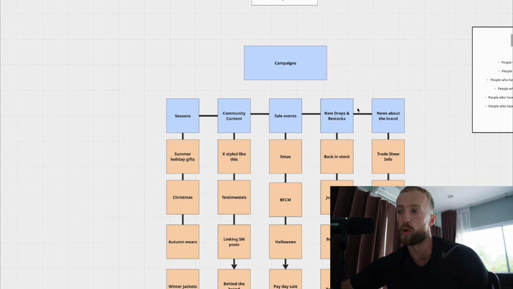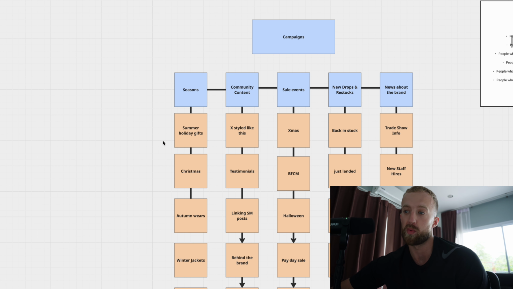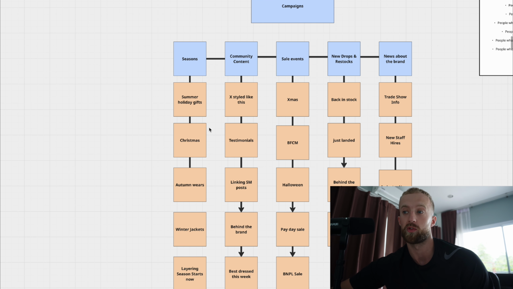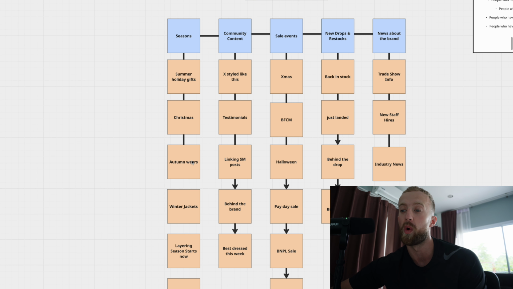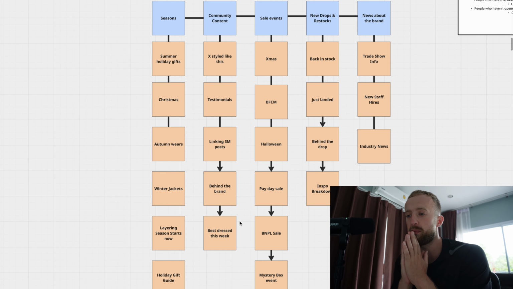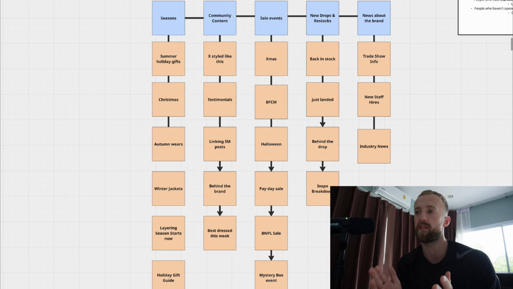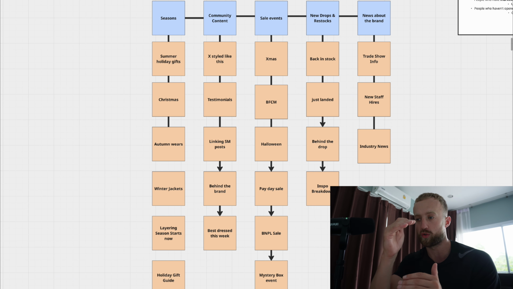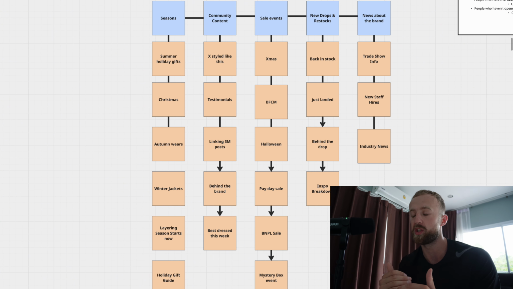We have 5 main buckets, and you can create these for your own brand. Something like seasons, community content, sale events, new drops and restocks, and news about the brand. And then what we do is we break this down again into subtopics, stuff like summer holiday gifts, Christmas, autumn wears, winter jackets, seasonal layering, season starts now, holiday gift guide, community content, this person styled like this, testimonials, linking social media posts, behind the brand, best dressed this week. Guys, you need to be sending as many as possible. But if you have 5 or 6 main things that you talk about, and you start creating subtopics and niching down, you're going to end up finding you've got unlimited email ideas.